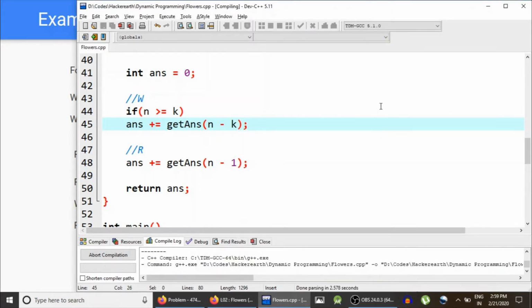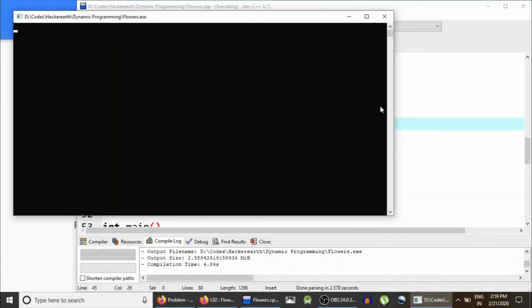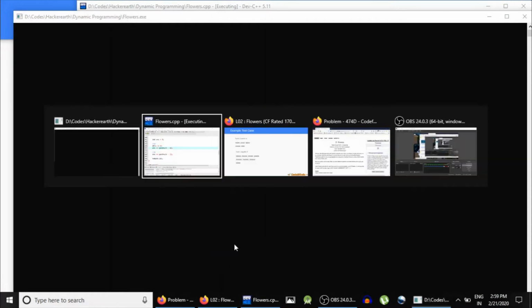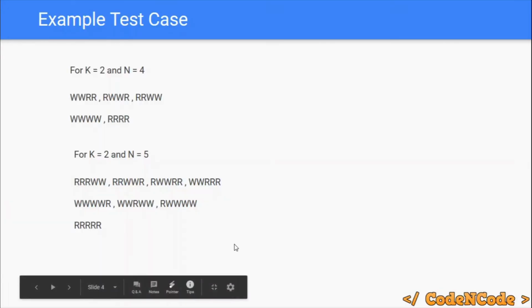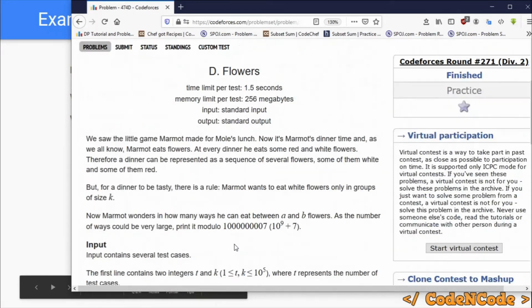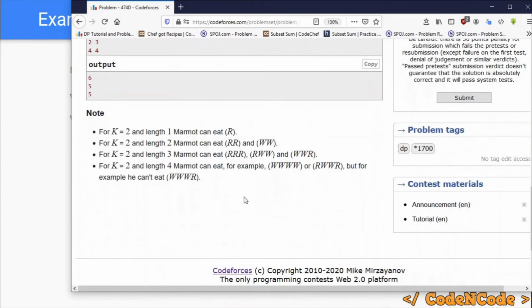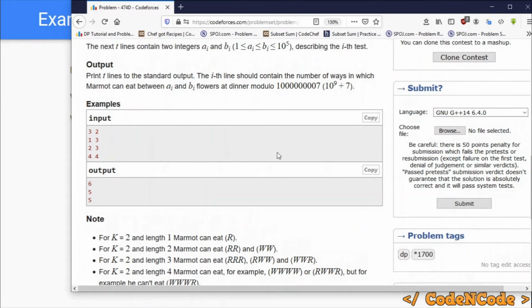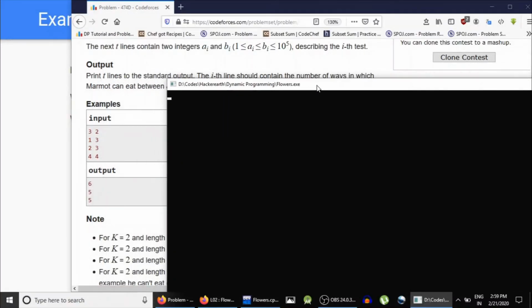So since we have applied both the restrictions, this should be giving us the required answer. So let's go here. This is the problem, Flowers rated 1700. This is the test case, if you can see. There are like 3 test cases. K is equal to 2.